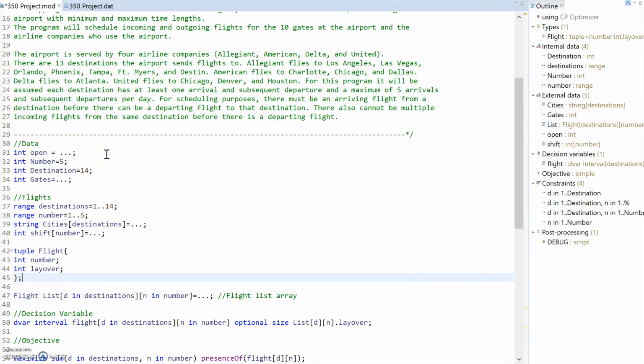And then I went to my data input, and so this integer open is the length of time the airport is open in 15-minute intervals, and then the number is the maximum number of flights. Destination, there's 14 destinations that the airport will fly to, and then the number of gates is the number of gates that planes can load at.